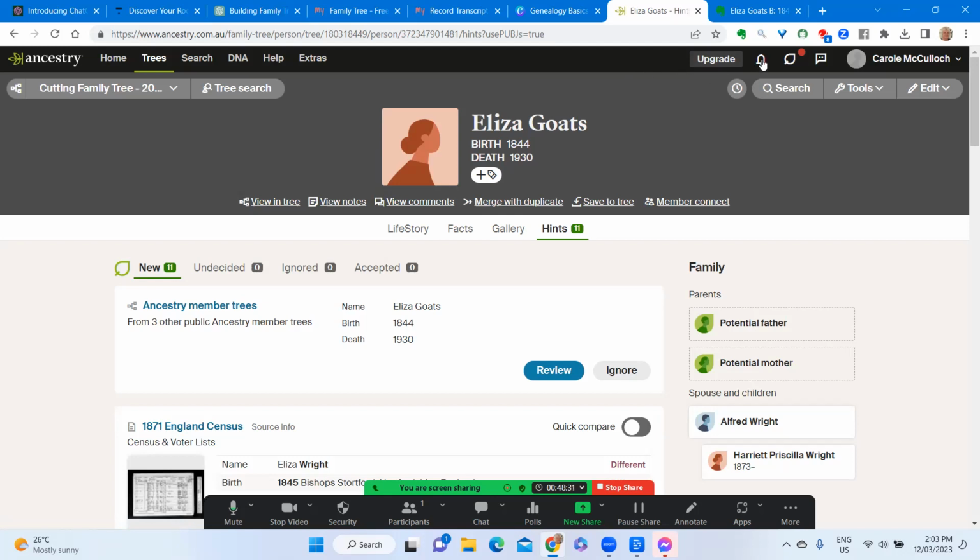Here are the notifications that would have a red dot above it if there was something new. And then these are the hints, the little leaf. And you'll see the leaf down below here. And it's indicating for me that there are 11 hints for this ancestor, Eliza. I can connect with messages here to other people, and below that you'll see a search field, tools, and edit relating to this page for Eliza.